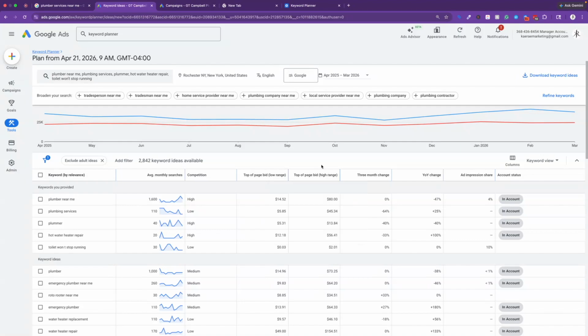So being very strategic about the keywords you target and how much you're willing to spend on them is important. "Plumber near me" gets about 1,600 searches per month over the last 12 months in Rochester, and it has a high competition. I'm not surprised, it's a very common keyword. But the low range bid for the top of the page, which ideally is where we want our ad, is about $14.52.